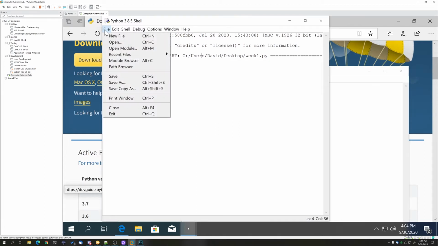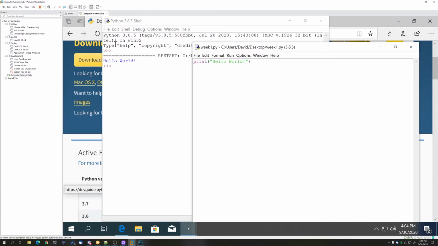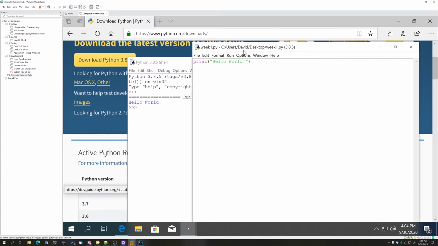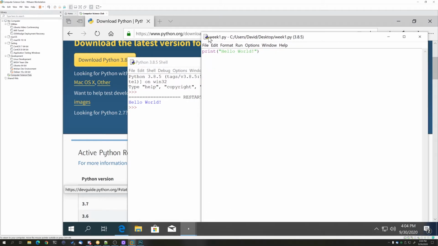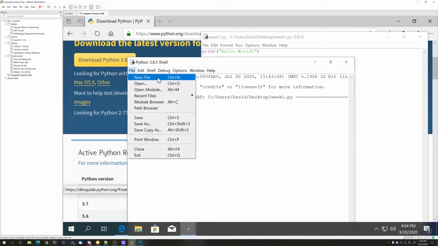So did you create a new file? Well, so are you in the shell right now, or are you in the file editor? So it says your file name.py and then you're in the shell. Yeah, so you gotta go to file and then new file.